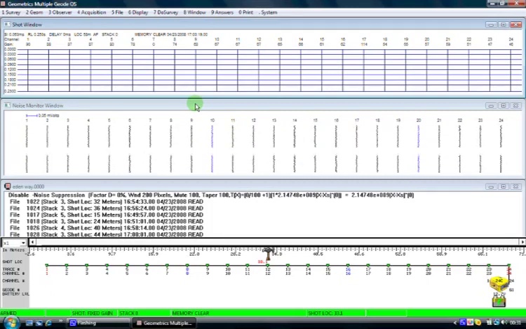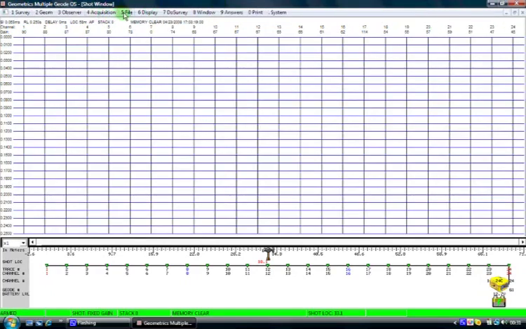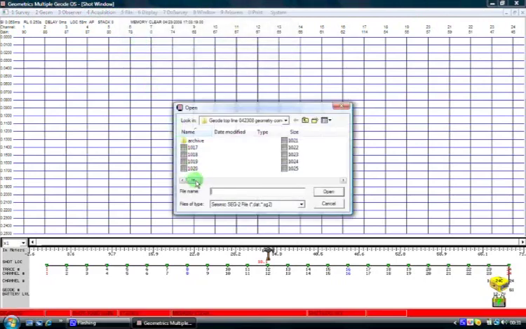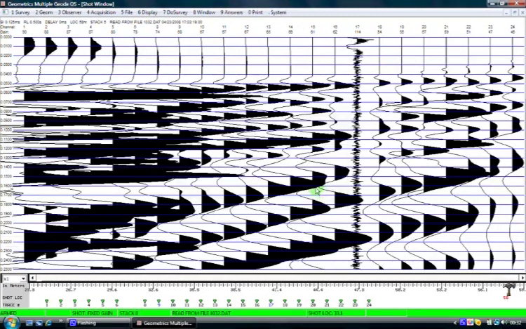So at the moment we have our three windows. We have our shot window, our noise monitor and our log file. Now from now on we're going to be purely looking at the shot window. The other two windows are irrelevant, so I'll maximize the shot window and I'll come here to File, Read Disk, and I shall read back a file that we recorded earlier in the field. Click on Open, and now we see a typical refraction data set.